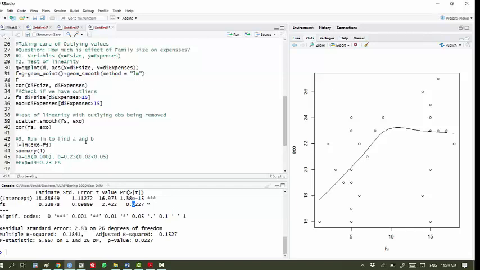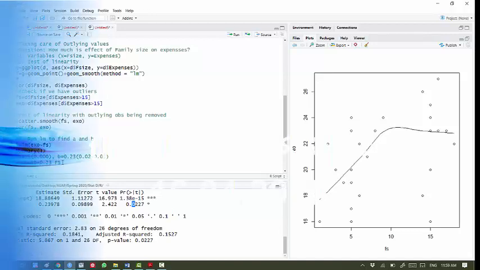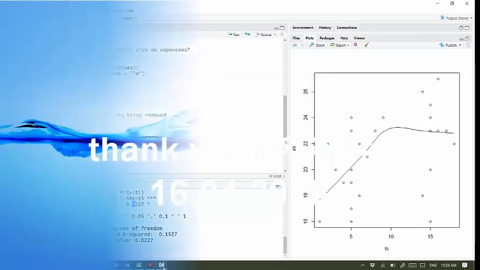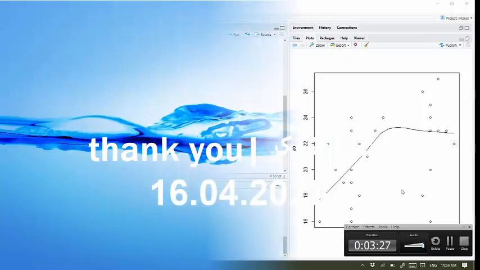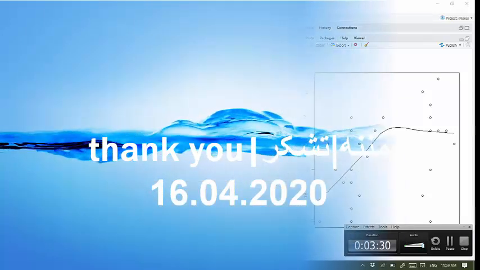Okay, now A is 19 with a 0 p-value, and B is 0.23 with a p-value of 0.02, which is less than 0.05, a significant impact. And I can go ahead and write the model: expenses equals 19 plus 0.23 times family size. The impact of family size on expenses is positive.